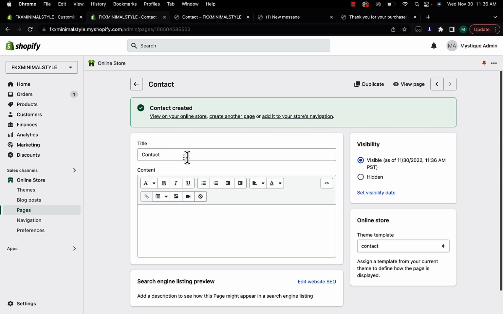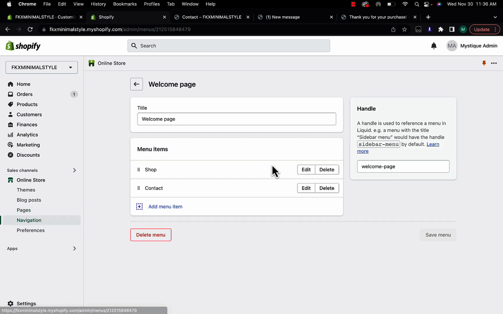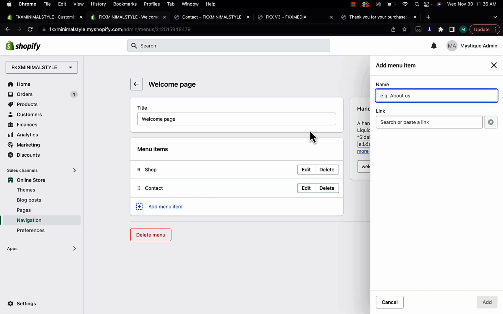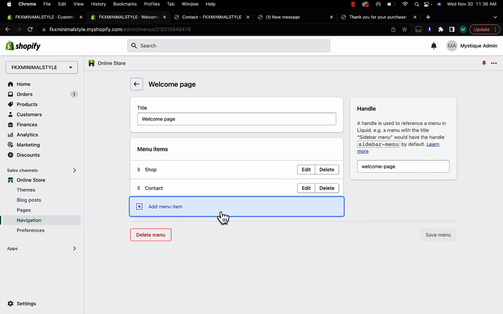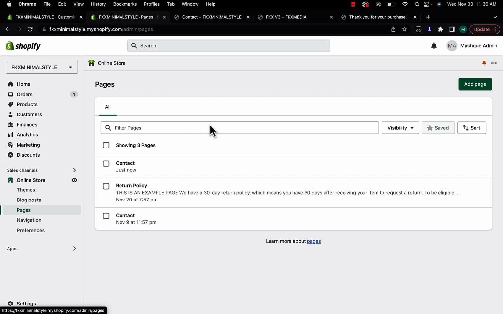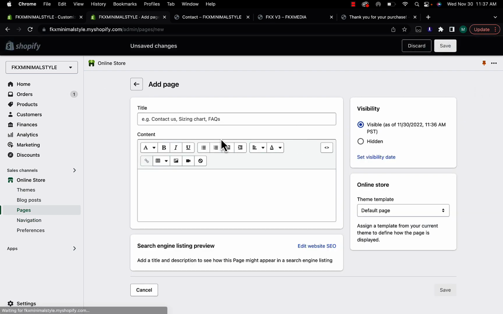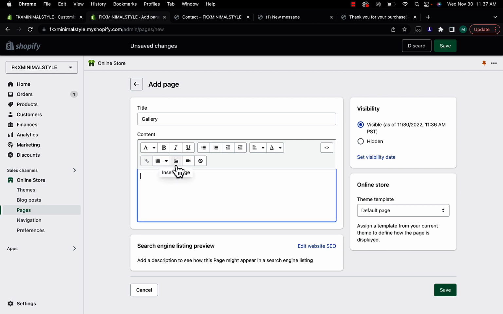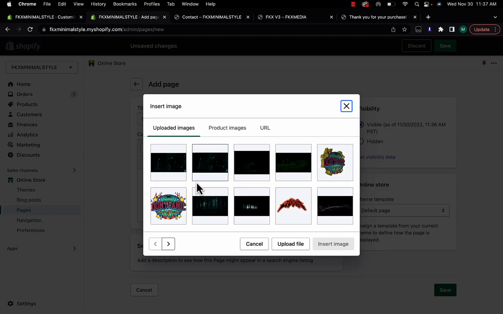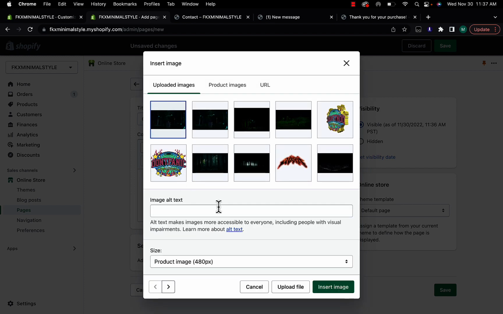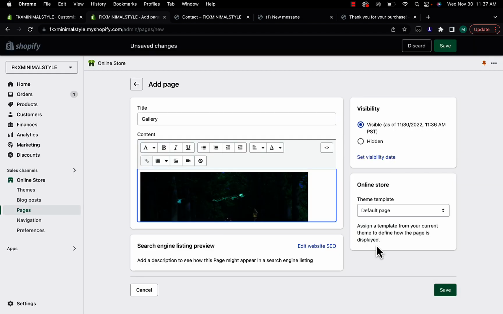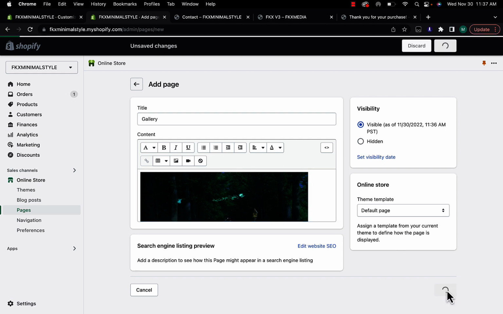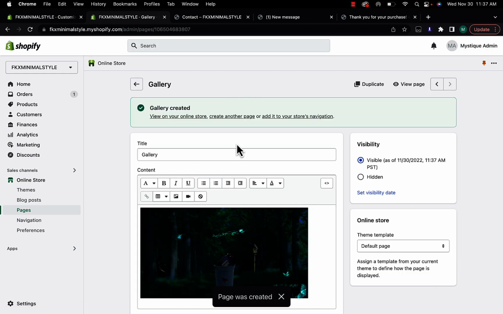And after you add the contact page, you just want to go back to navigation where we left, welcome page. And then we're also going to add a gallery, and I don't have a gallery page, but I'm going to add one right now. So add page and name it gallery. And then here you can just insert any image you want. In my case, I don't really have an image, but I'm just going to add this one. And then after you add the image, you want to go ahead and save. And then the gallery page should be created.